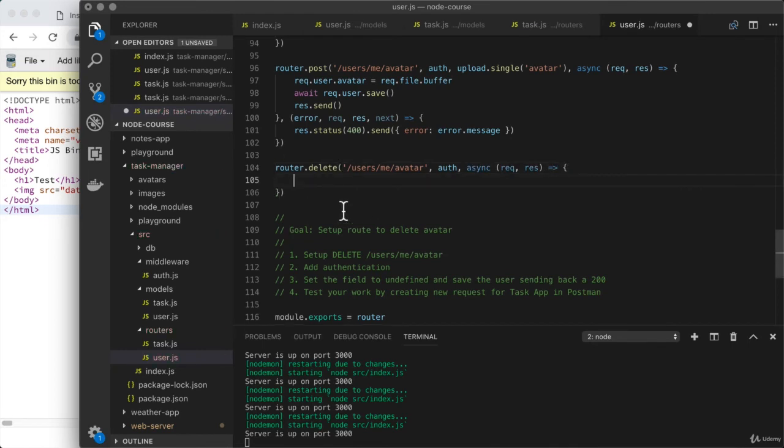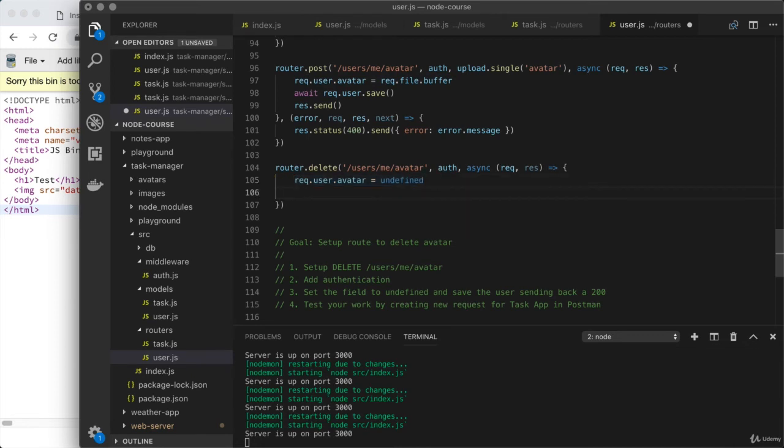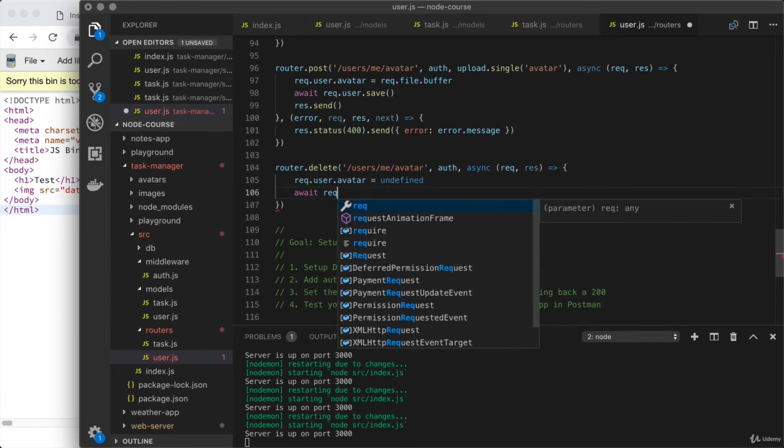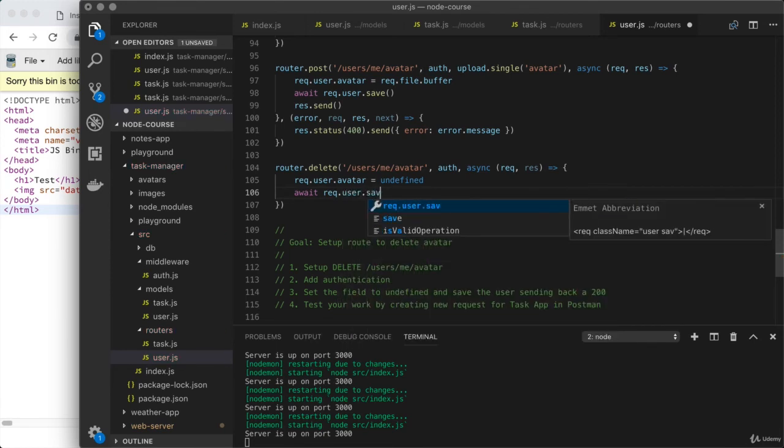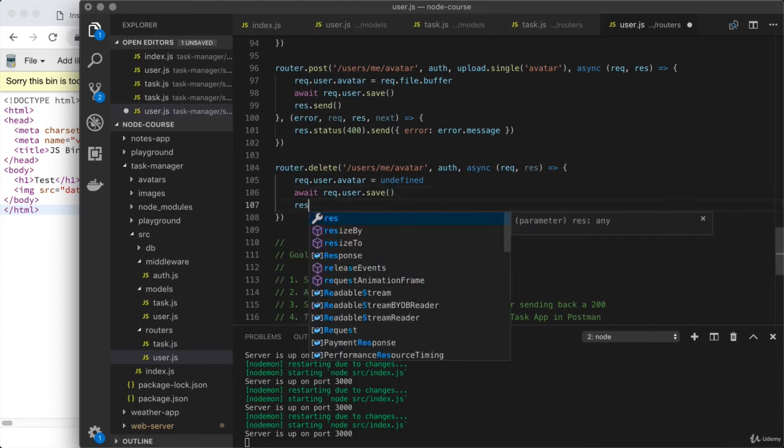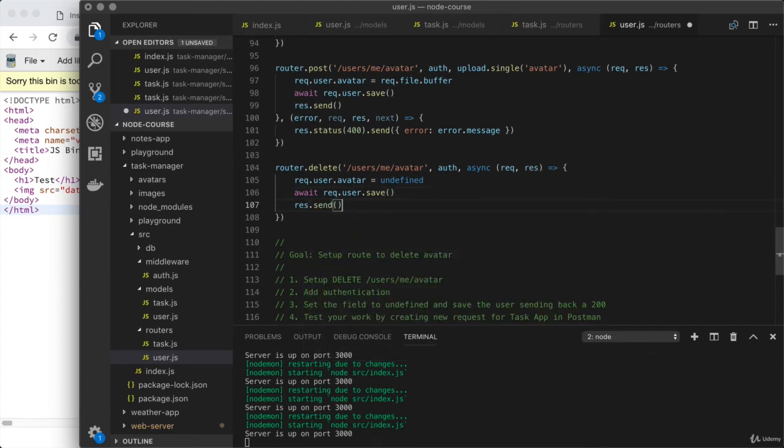And from inside of here, the goal is to start by wiping the avatar field on user. So request.user.avatar will get set equal to undefined. When we wanted to save a profile picture, we set that field. When I want to delete it, I clear that field. Next up, we have to make sure to save that user profile. So I will await a call to request.user.save. And next up, we can go ahead and use response.send to send back a 200 request.